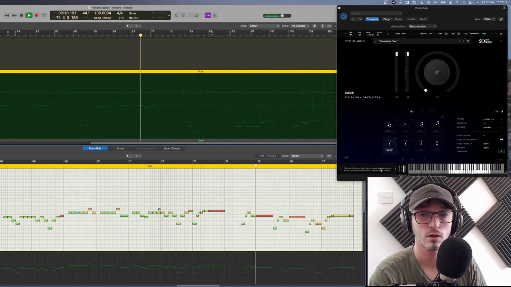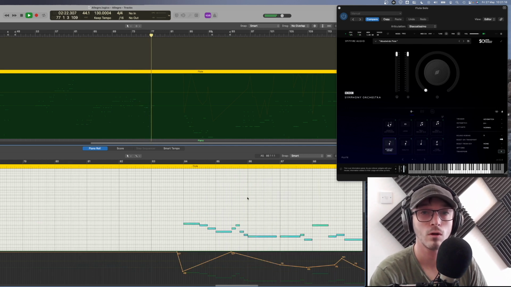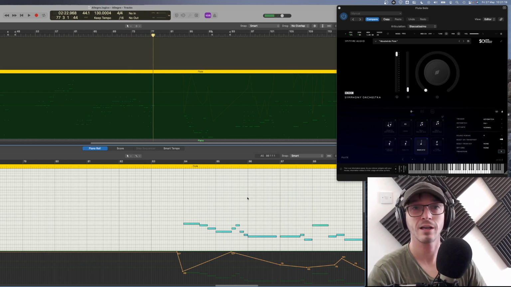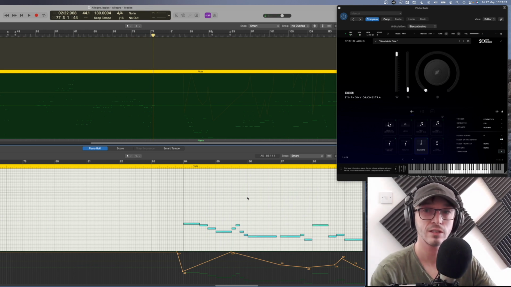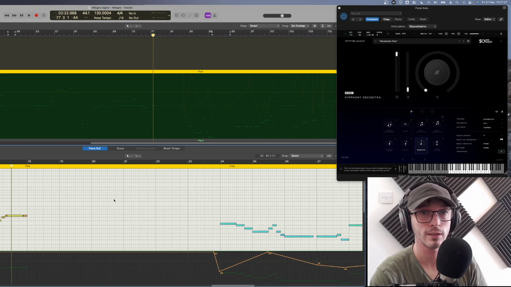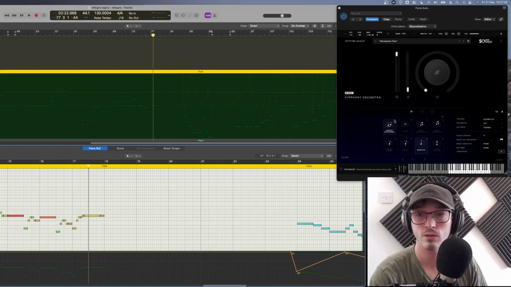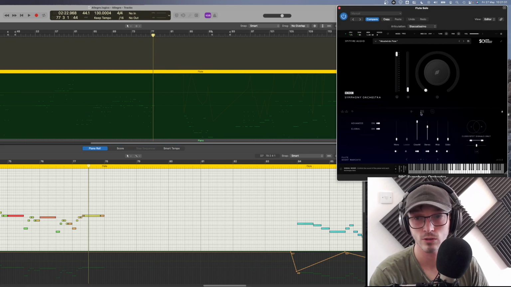tenuto or a marcato if you want that little bit more. But that's it. I just really wanted to show off. This is the flute solo from the BBC Symphony Orchestra by Spitfire Audio, and just really show off the detail and the realism you can get. And of course, there's 21 mic positions, but I've only used the close and stereo pair here. All the other ones are off.